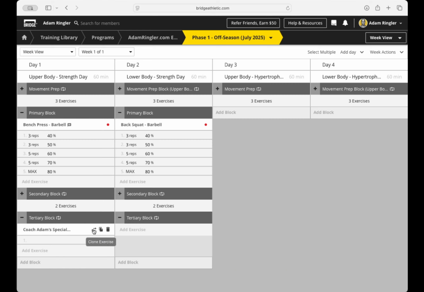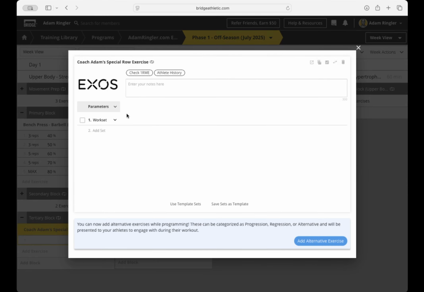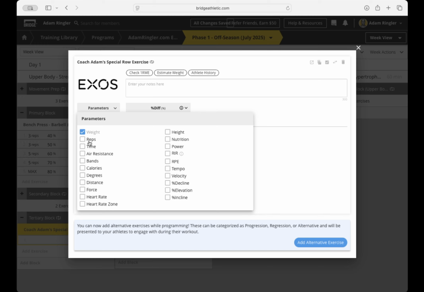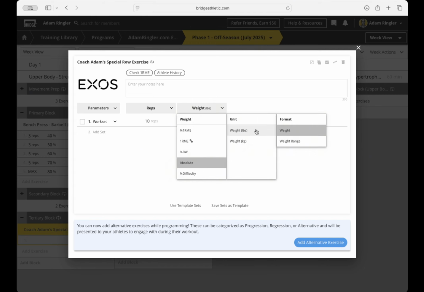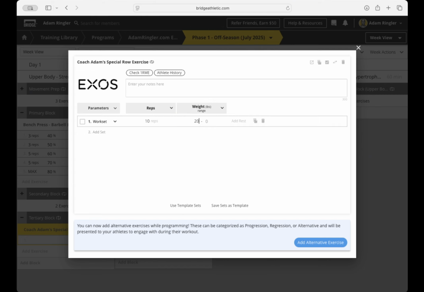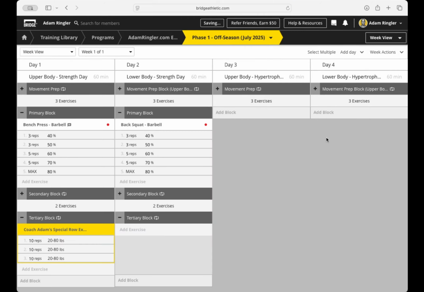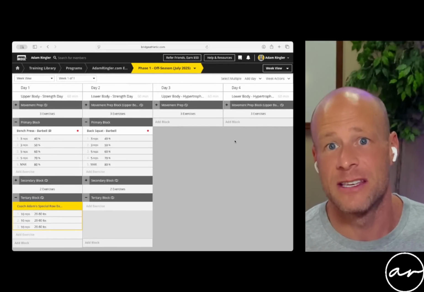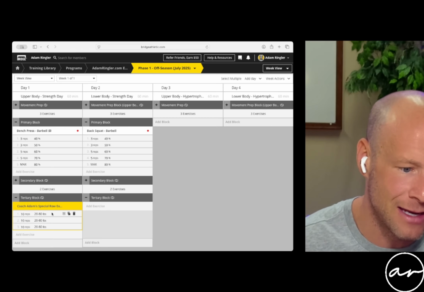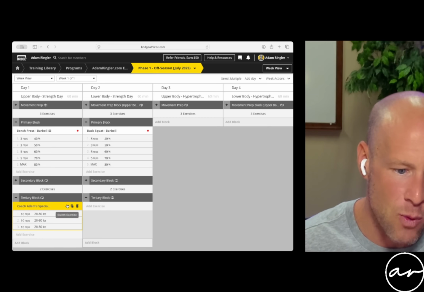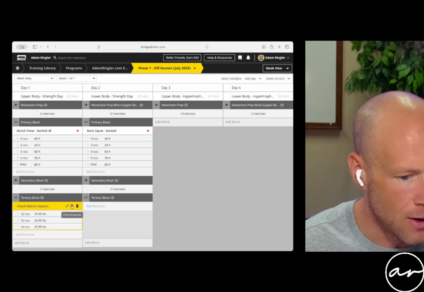So now I've added that. I could click in it. I'm going to say I want weight and reps. And I'm going to go 10 reps, and we're going to go an absolute weight, LB's weight range between 20 to 80 pounds. And we're going to do only 3 sets of that. Sometimes I do like trisets or giant sets as a coach, but for this purpose of this tertiary block, I'm just going to end up doing a superset, so that way we can keep this presentation moving on. So I'm going to clone it.